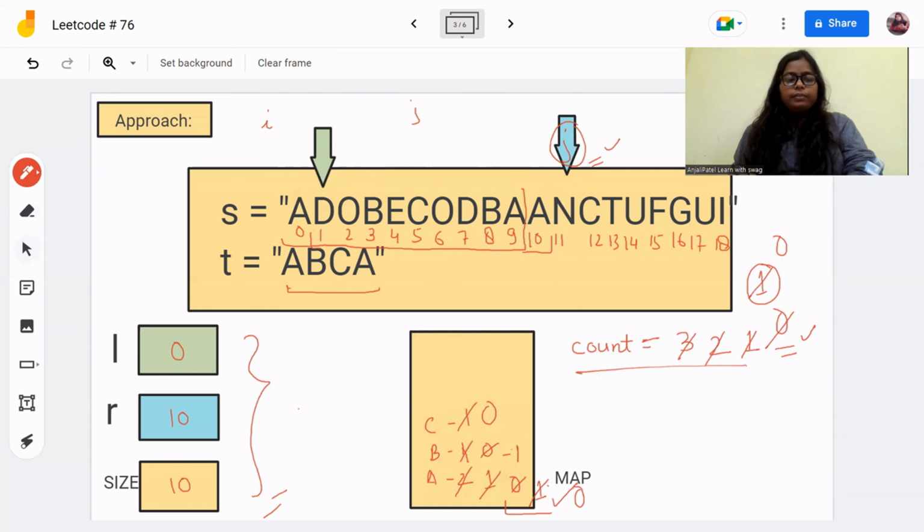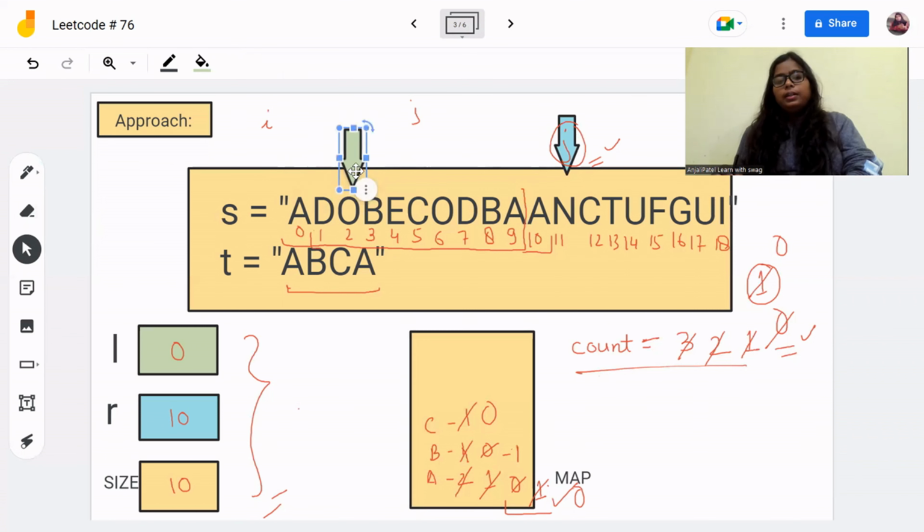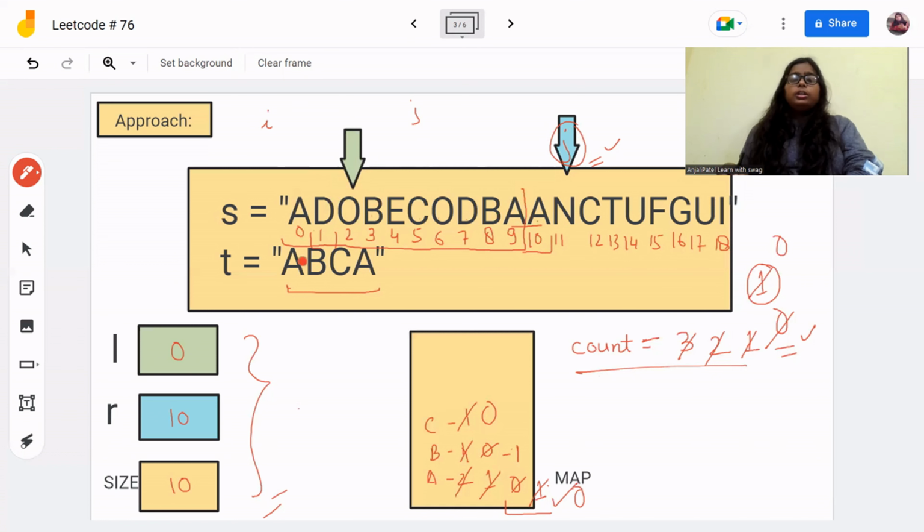Okay. Now as count is 0, we will move again with the ith pointer. We will go up to 2. Okay. And then we will check whether from index 2 to index 10 everything is present. So B is present, C is present, and A is also present 2 times. And its size will be what? 1, 2, 3, 4, 5, 6, 7, 8, 9. Okay, its size is 9. So now we will update it, as we have got an updated answer.